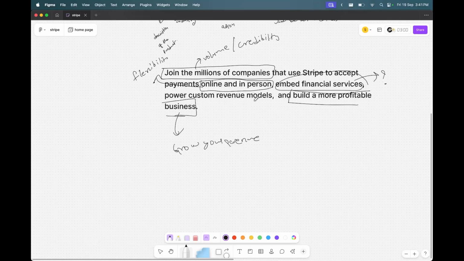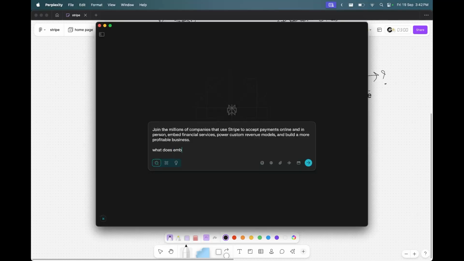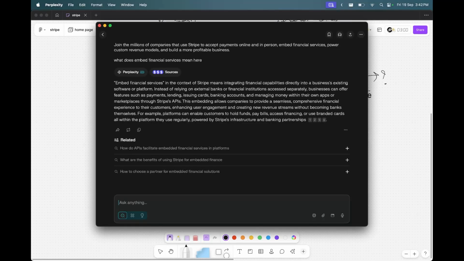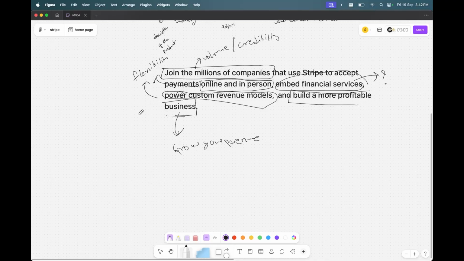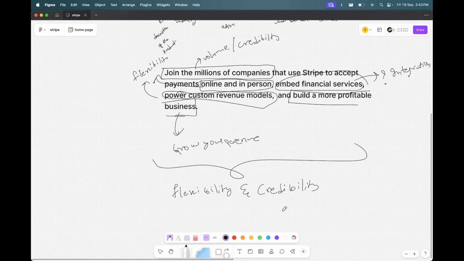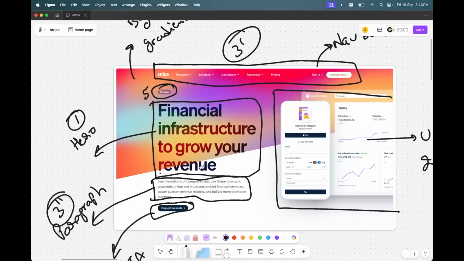Power custom revenue. So customizable also maybe comes under flexibility. Embedded financial services: does embed here mean in the context of sales? Okay, so if you already have a platform, you can directly integrate. That is awesome. So mostly they are talking about flexibility and credibility. Those are the core emotions. Credibility, one point, and flexibility. Yeah, that is the homepage.